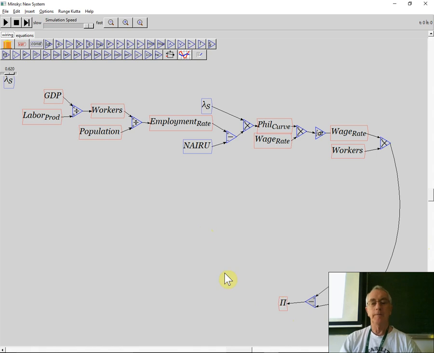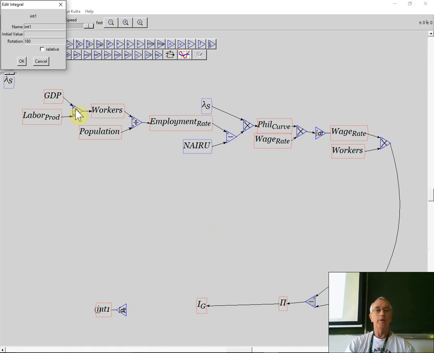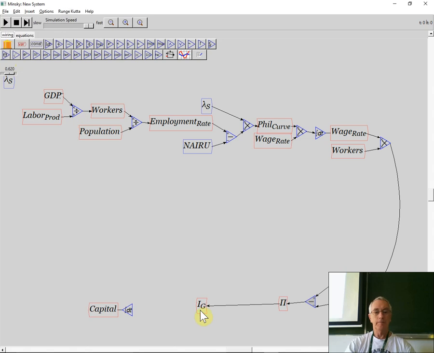Now, with the simple Goodwin model, all profits are invested. So I now type I underscore G for gross investment. Attach that up here. Investment's the rate of change of capital stock. So I now want to have a capital stock integral block there. Type the ampersand, either double click or right click, and say there's 300 units of capital. I'm ignoring depreciation here, but I'll bring that in in a moment. So gross investment integrated becomes the capital stock.